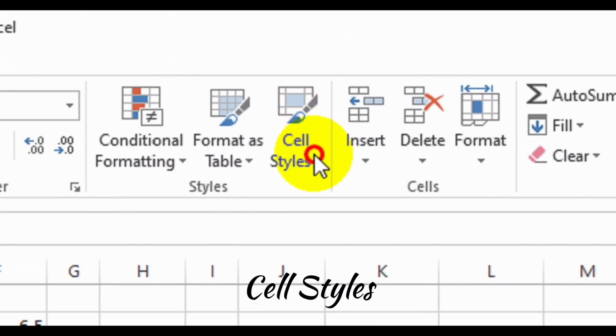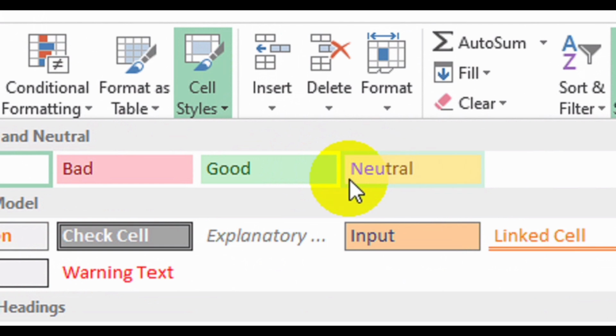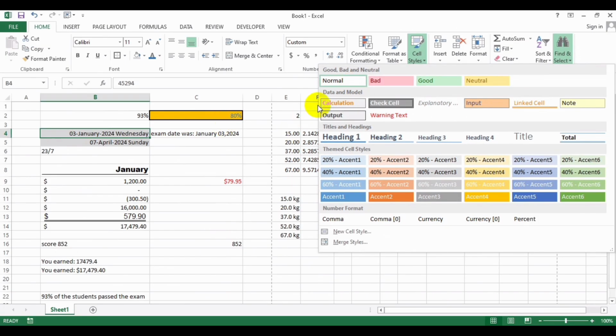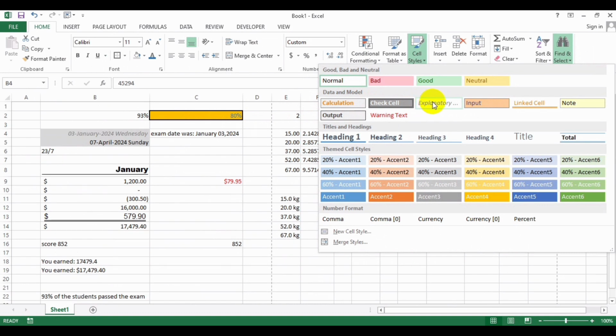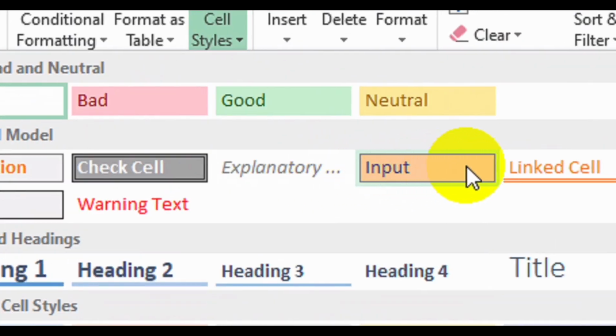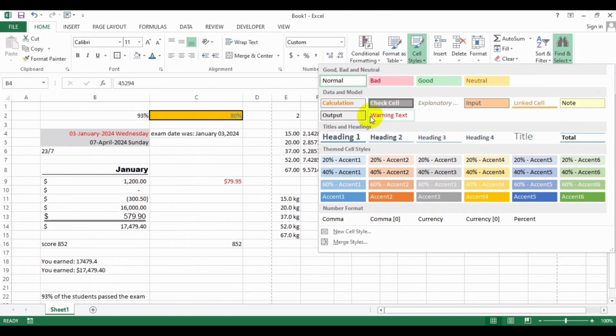We can also style a cell by going to the home tab, and we click on the cell we want to style, then we click on the cell styles. So we have different cell styles that we can choose. You can choose it for the input. We have different ones, you see different colors. We can also choose it for the headings.